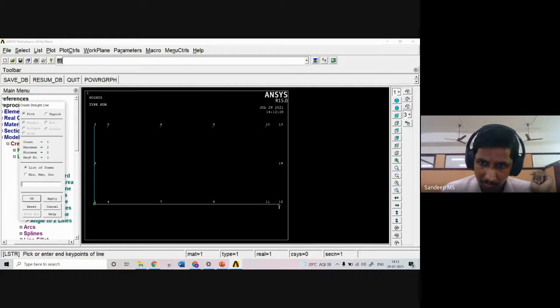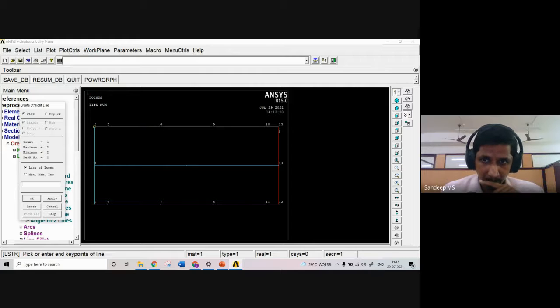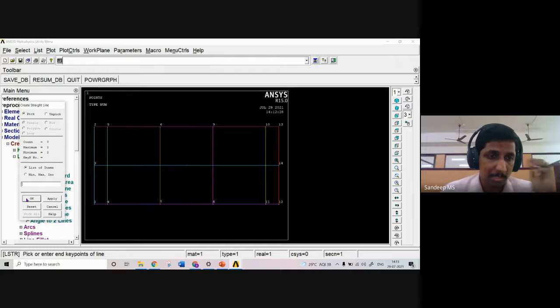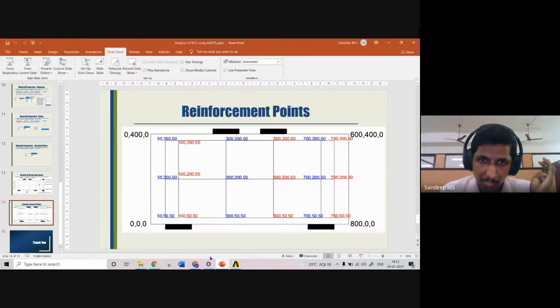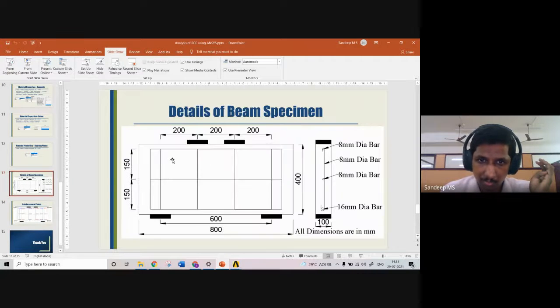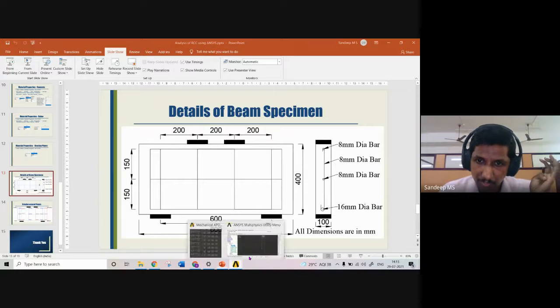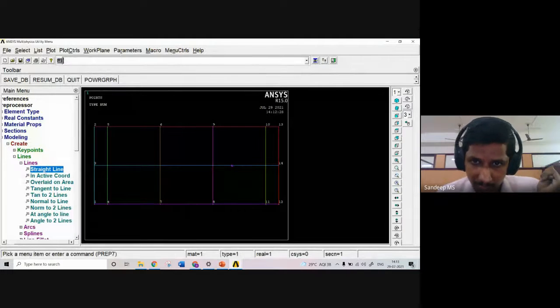I am now drawing the main reinforcement. So this completes my main reinforcement. Now I have to give the side face reinforcement. So we will be having a bar here, another bar here, then we have some vertical bars also. Now I have completed that, so I am pressing OK here. Now we have the reinforcements formed as per our requirement. So this was basically our configuration of reinforcement. The same thing I have reproduced in ANSYS.